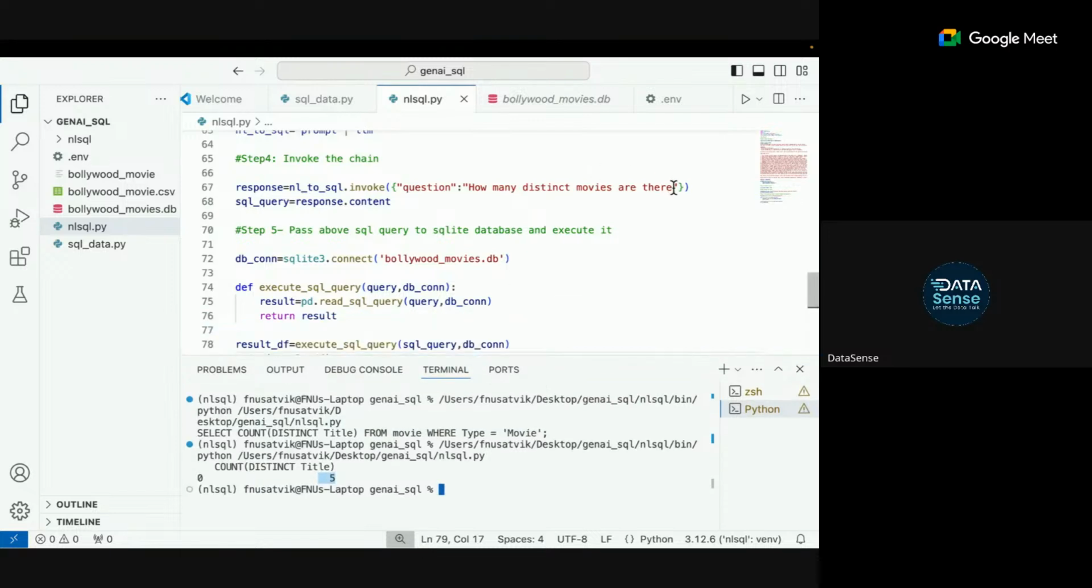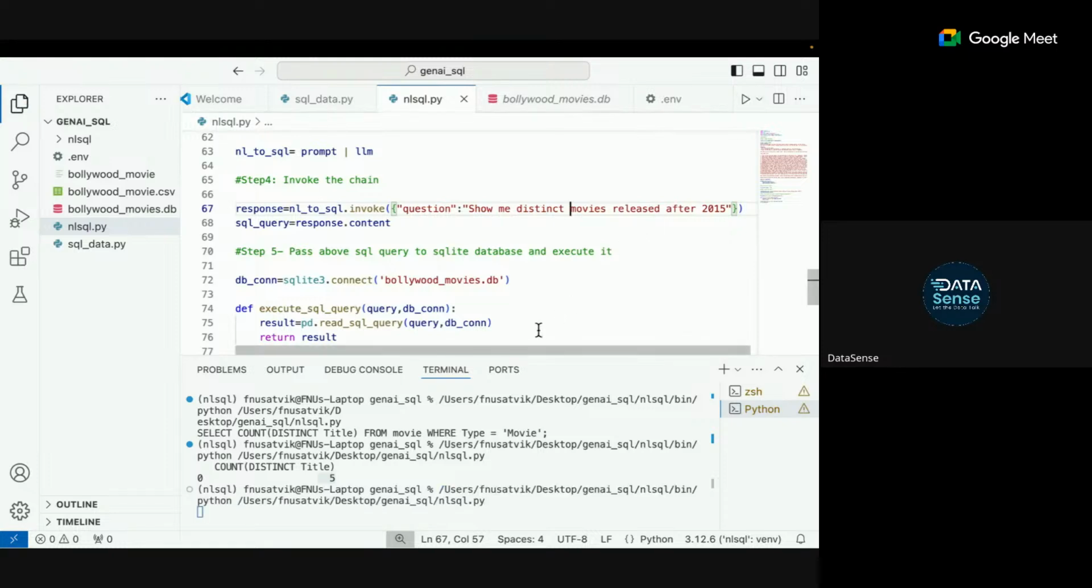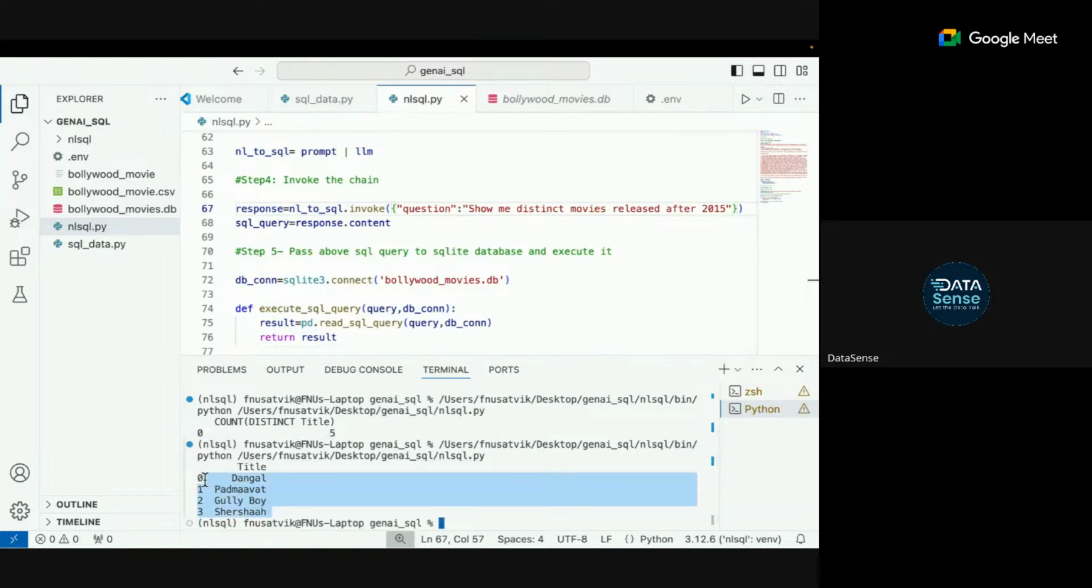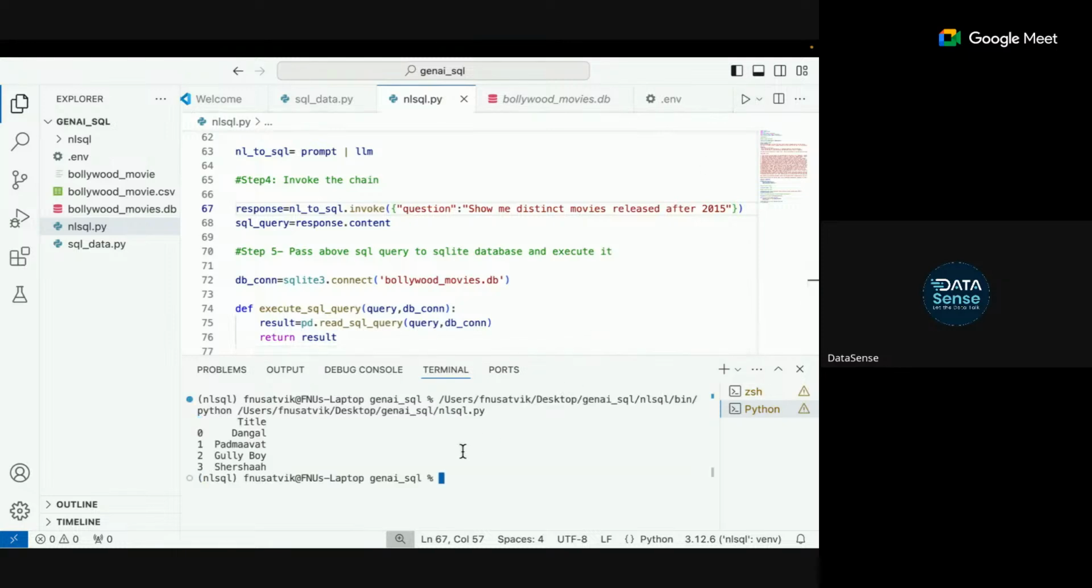Now let us say I change the values here. Show me movies released after 2015. Show me, let's say, distinct movies. Okay, I write this down. See, it has given me this particular result. So I run it again. It has given me this particular result. So this is what we expected.